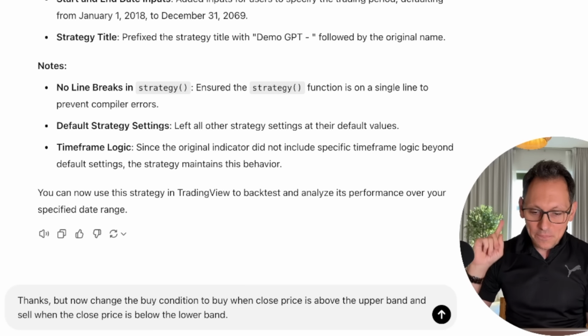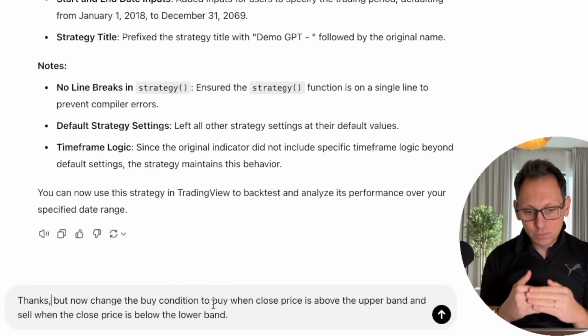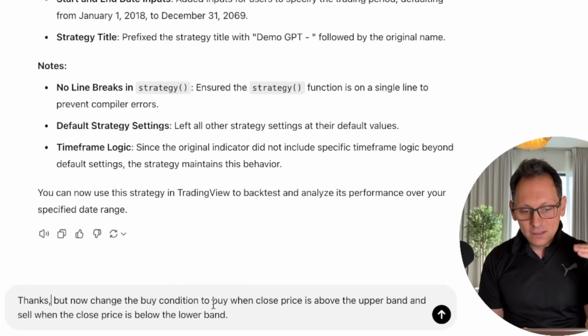Okay, I'm just saying. Okay, so thanks, but now change the buy condition to buy when the close price is above the upper band and sell when the close price is below the lower band.